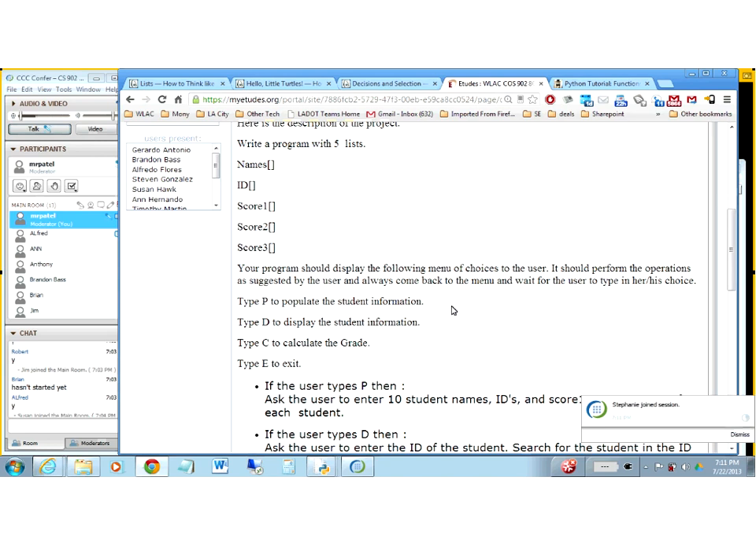Now, when you first write this program, it's suggested that you build it for 3 students and then expand it out to 10. Expanding out to 10 should not be that much of a modification. So when you're building the first version of your program, do it with 3 so that when you're testing it, you don't have to slog through entering in 10 names, 10 IDs, 10 score 1s, 10 score 2s, 10 score 3s. That's just a tip. But the final program should allow it to do 10 students.